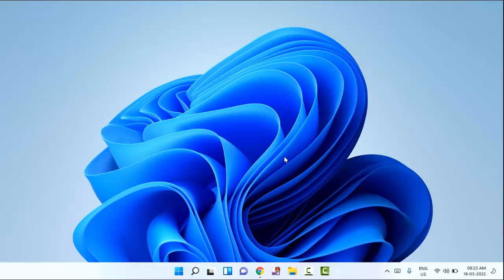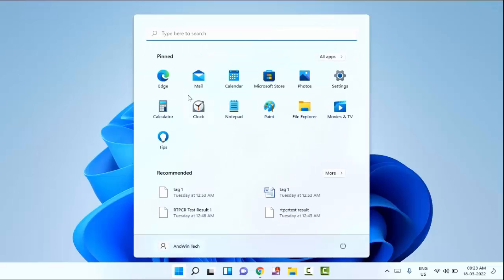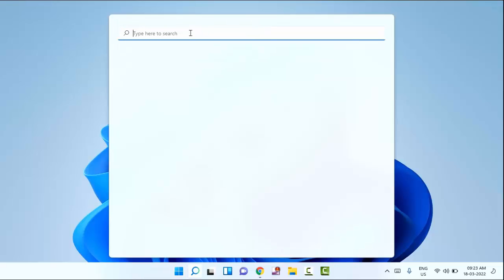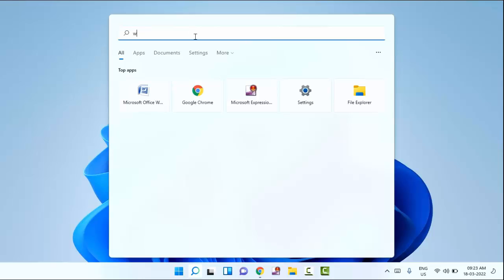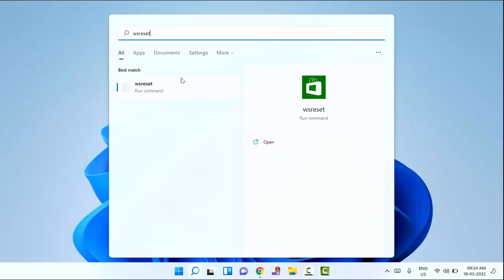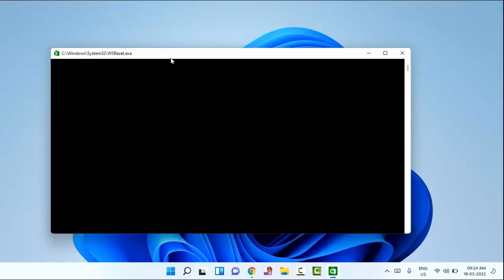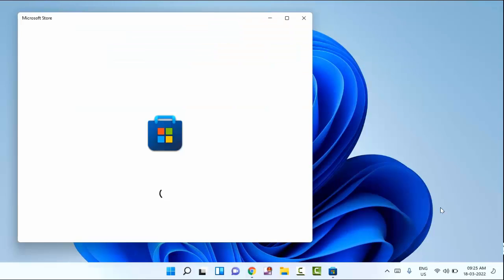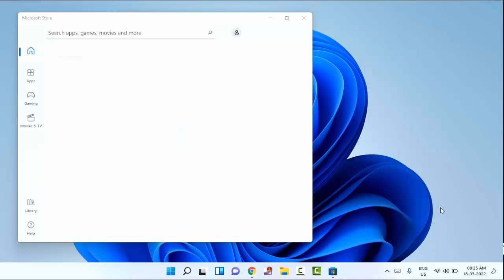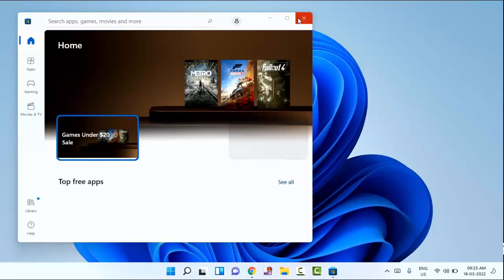Guys, if your Microsoft Store is getting stuck while starting the download, then I will show you how to fix this. First of all, you need to click on Start menu. Just click on the search bar. Then type here WSReset. Just click on WSReset. It will reset your Microsoft Store.